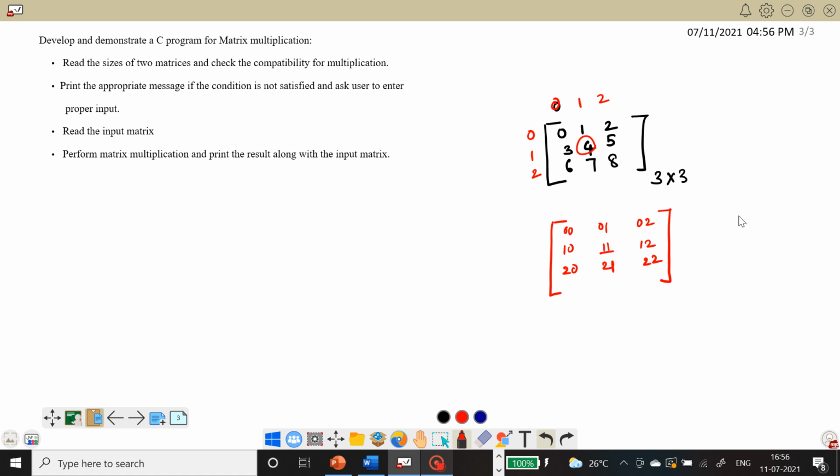So what does this mean? 4 is present at first row and first column, right? So what about 5? 5 has the index of 1 and 2, which means first row and second column.